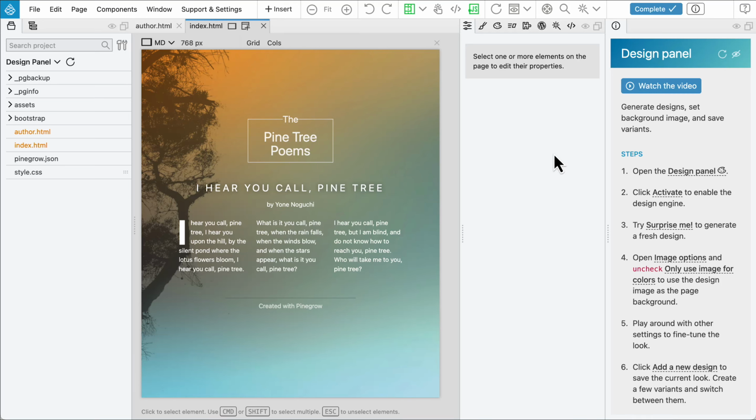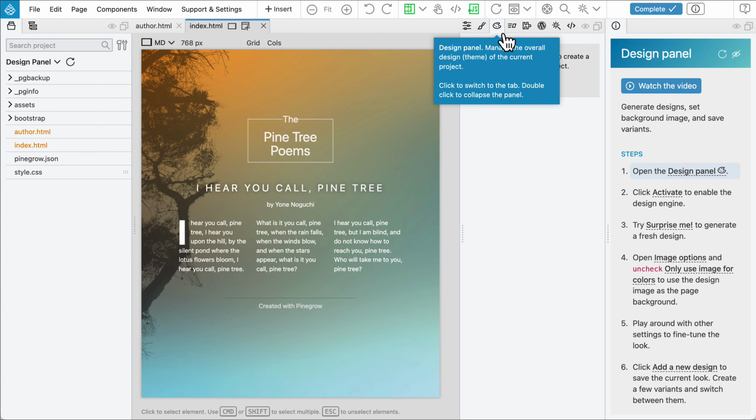The design panel lets us manage the theme of the entire project. It works with popular frameworks like Bootstrap and Tailwind, as well as plain CSS projects. First, let's open the design panel by clicking its icon and then click Activate.